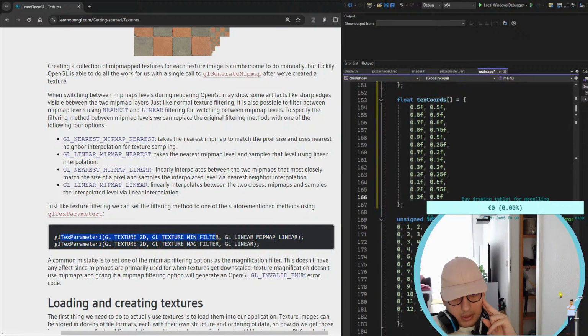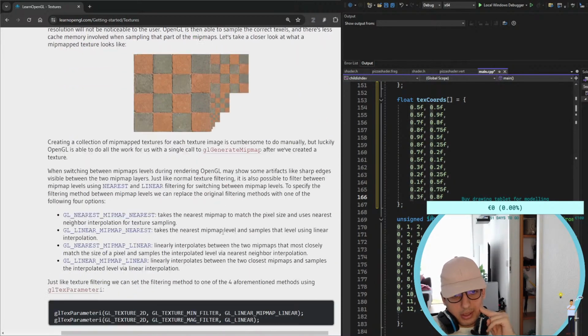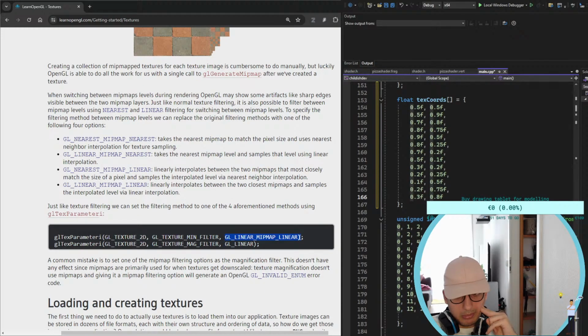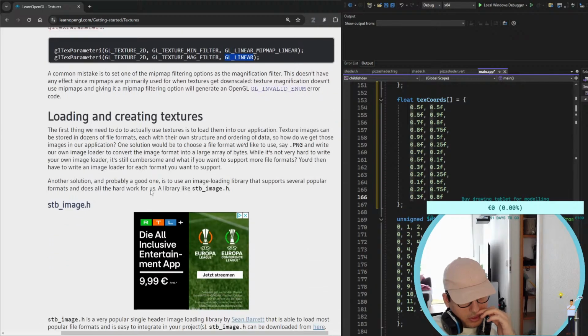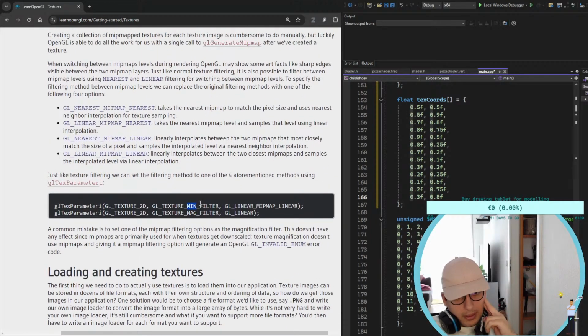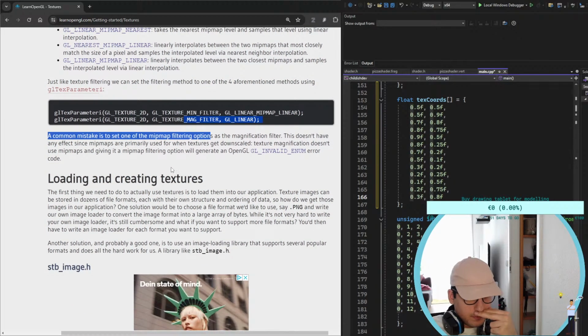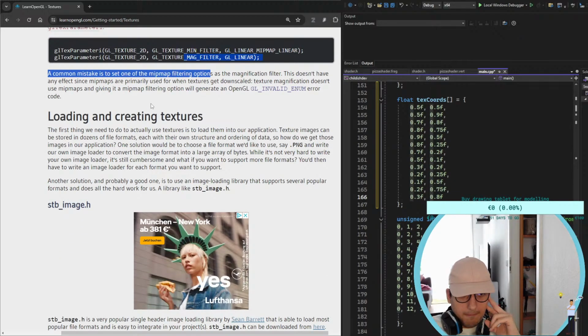And how are these set? We had GL nearest or GL linear. Now we can set GL linear MIP map linear, or similar. And MIP maps are used for minifying, and MIP maps are not used for magnifying. Magnifying should be like the detective gadget thingy.